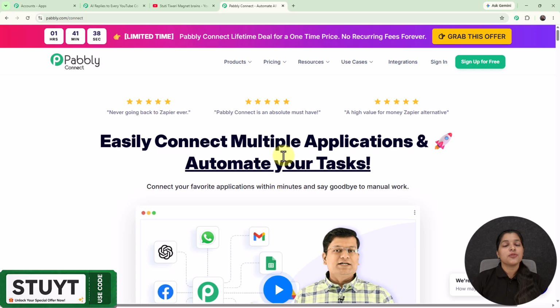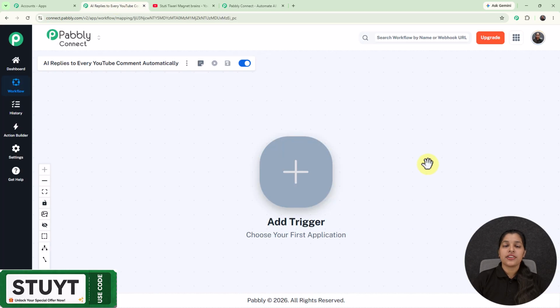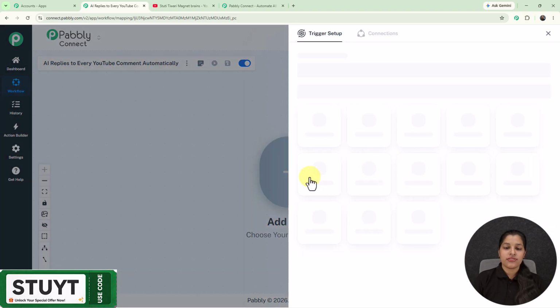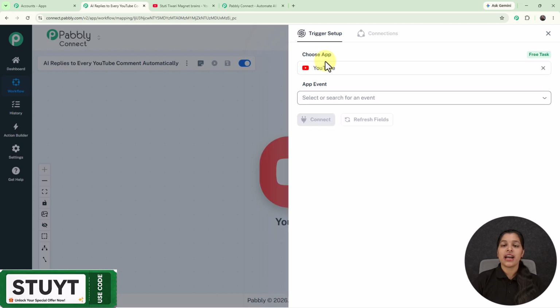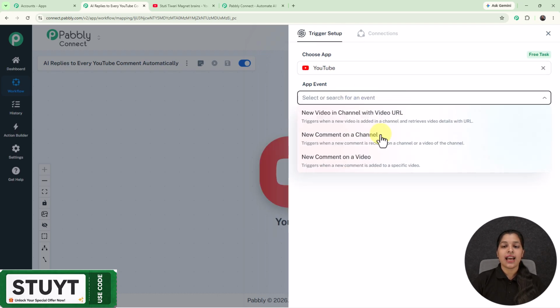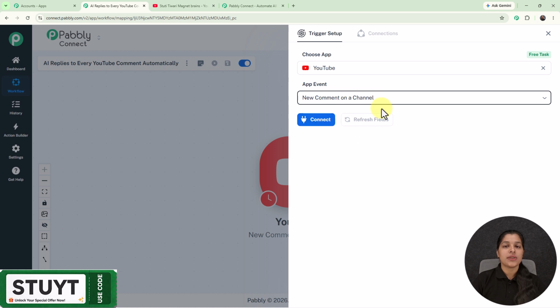Now let's move on towards the workflow page and create this automation where we are going to automate the YouTube comments. So now let's select the trigger application. So right here I'm going to initiate my workflow as soon as I receive a new comment over my YouTube video. So here I have selected this application. Now let's select the app event as new comment on a channel, or you can even select new comment on a video. But right here I'm going to select it as new comment on a channel.